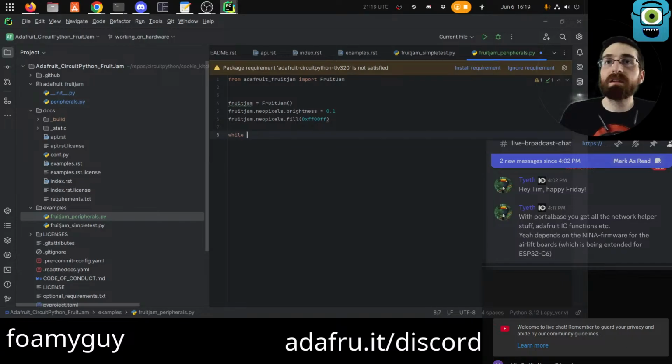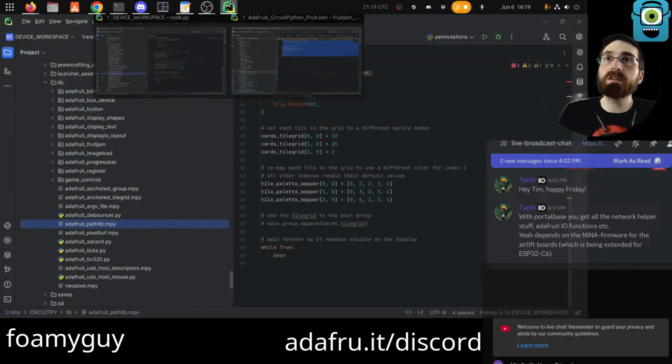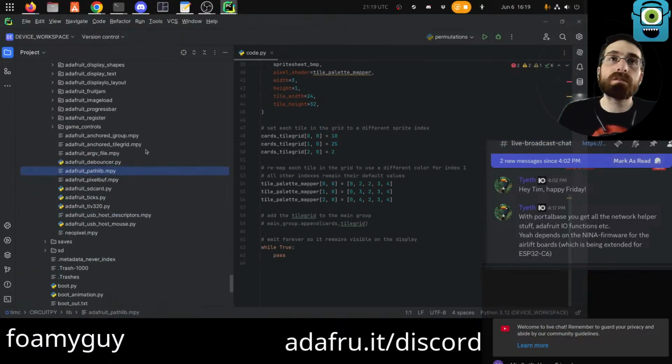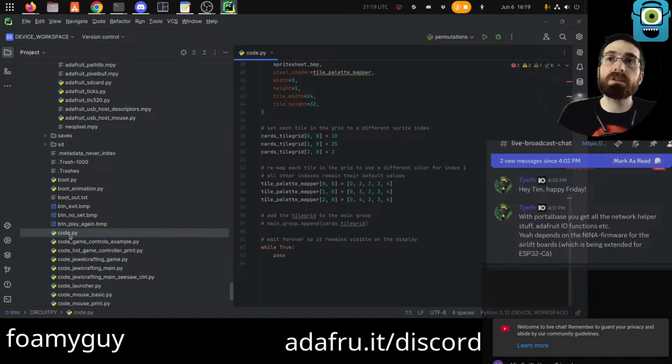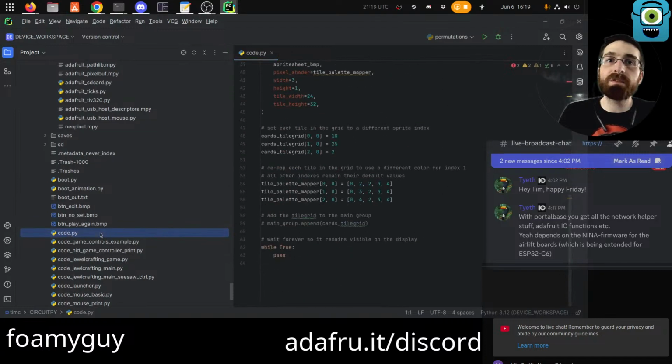Okay. I don't think we need this immediately right away, but we can have it because it'll come in handy later. What is in CodePy? This is an old example for something else.